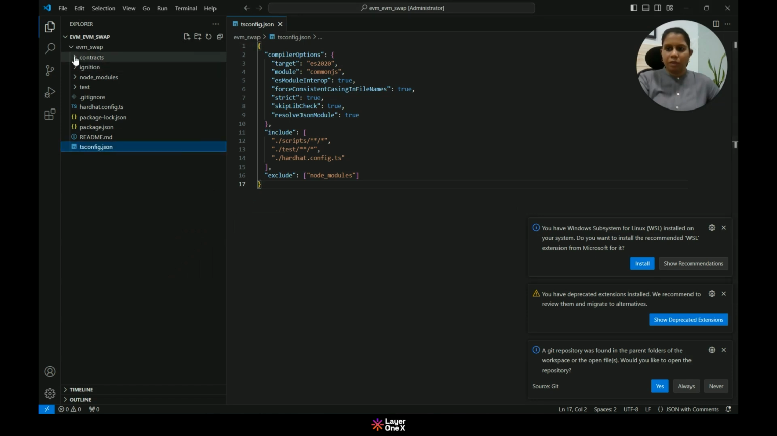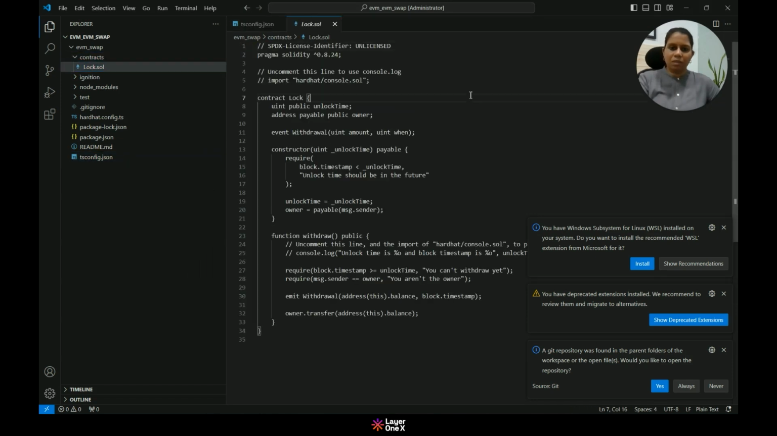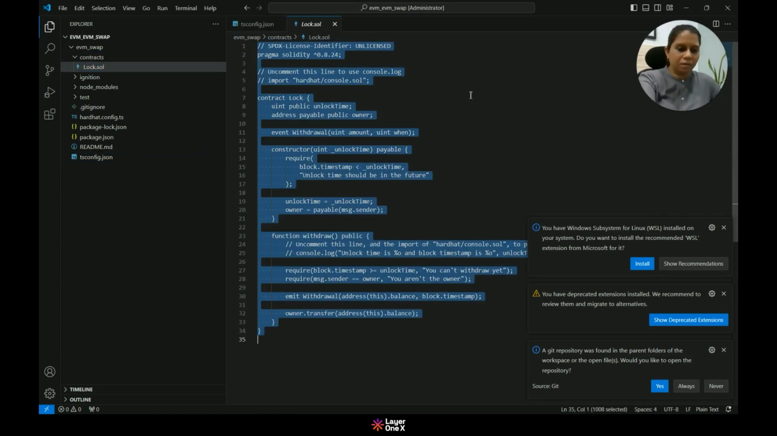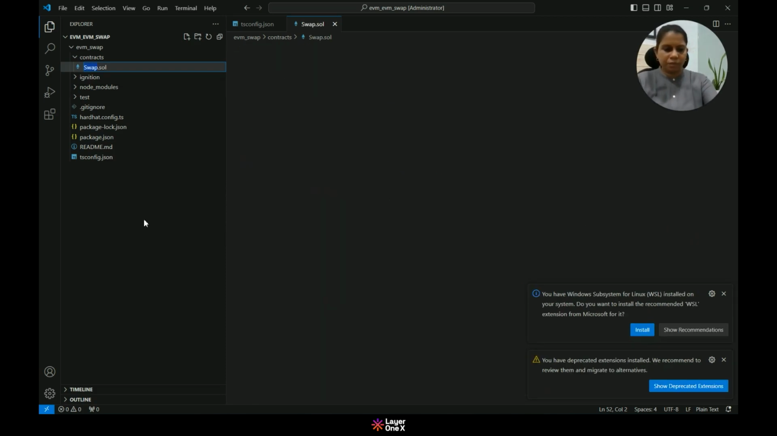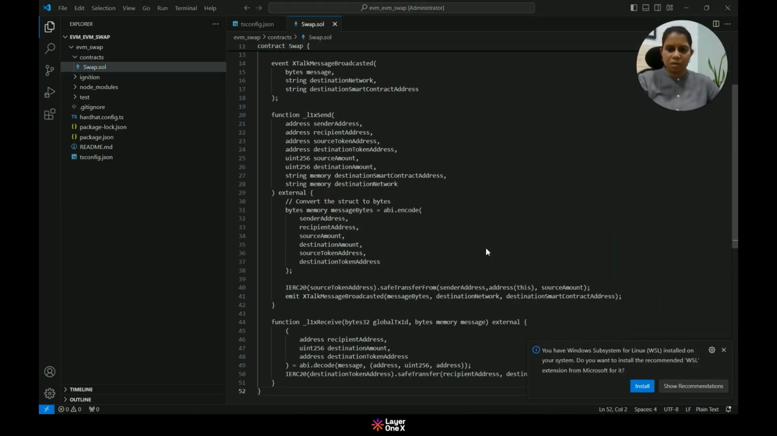So I go to contracts, Lock.sol, and replace this with the file that we have and rename it to swap.sol. So this is done.